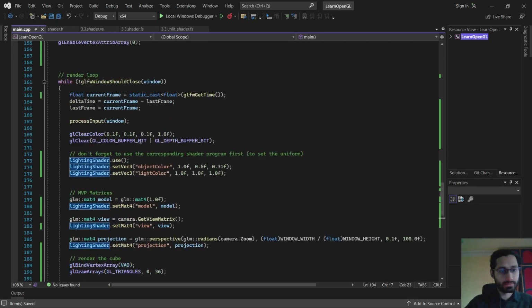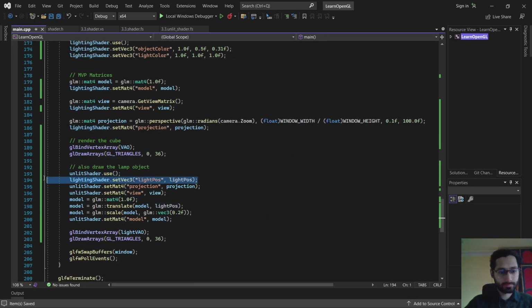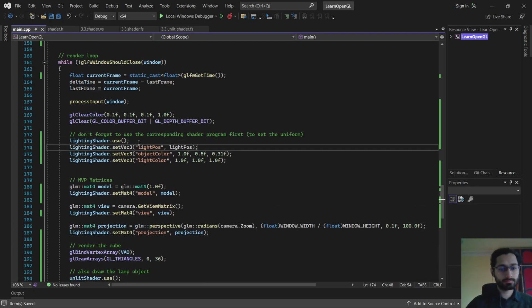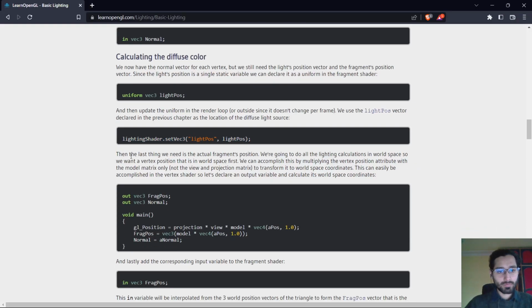This is the unlit shader. Then the last thing we need is the actual fragment's position. We're going to do all the lighting calculations in world space, so we want a vertex position that is in world space first. We can accomplish this by multiplying the vertex position attribute with the model matrix only, not the view and the projection matrix, to transform it to world space coordinates. This can easily be accomplished in the vertex shader, so let's declare an output variable and calculate its world space coordinates.